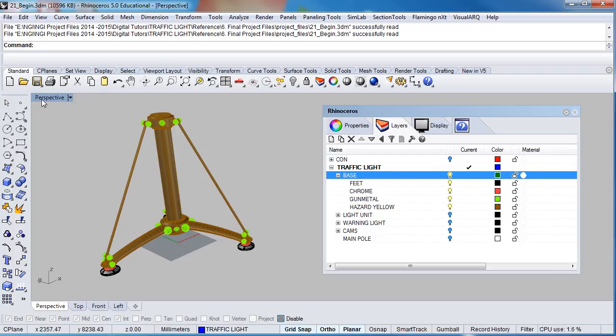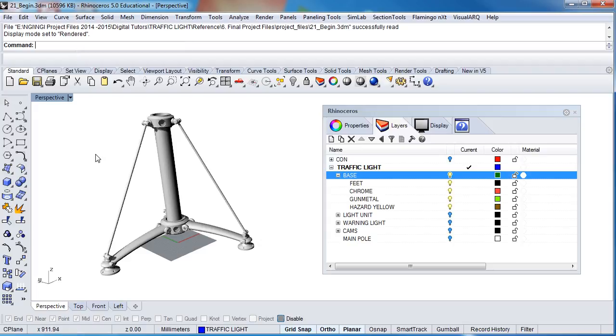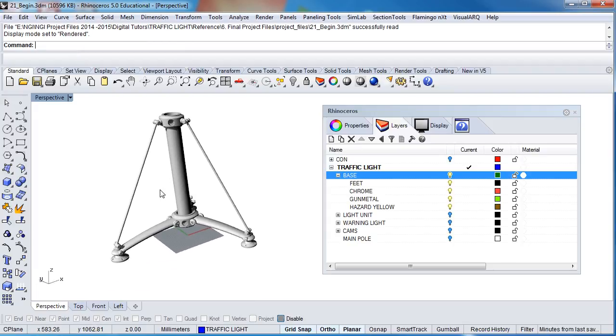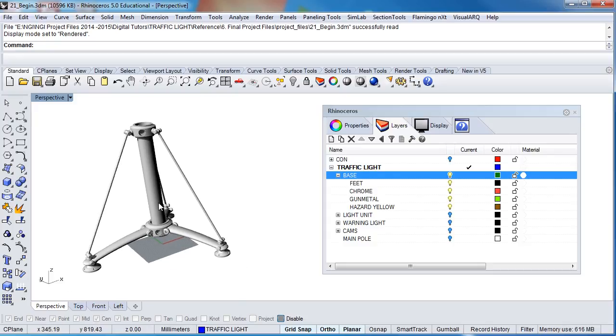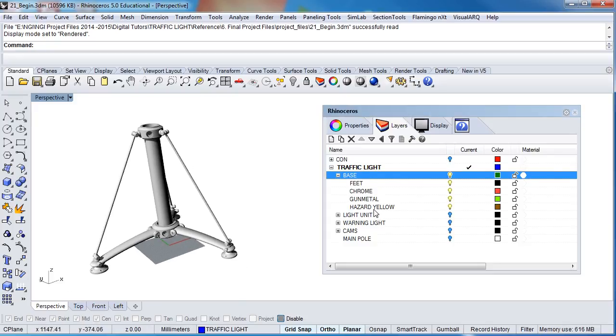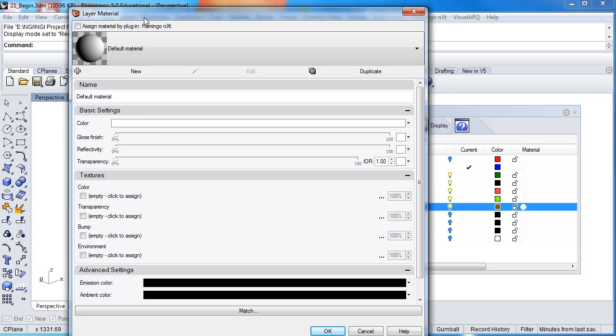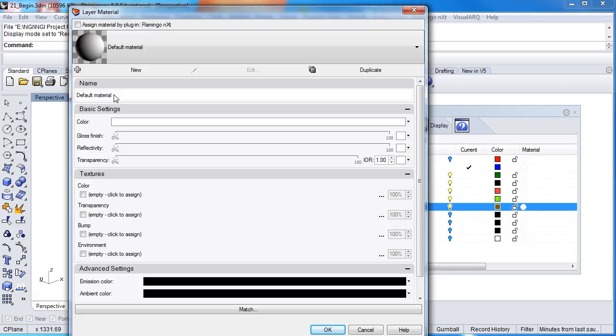Firstly, let's switch our perspective view to rendered, and you can see we've just got a plain white or default grey finish at this stage for our model. To begin with, let's allocate a colour to the hazard yellow elements. So if we just left click on the white circle under the material column, you'll see our standard material editor comes up. A handy practice is always to allocate a material name when you're opening up the material editor. So in this case, we'll just call it hazard yellow base.